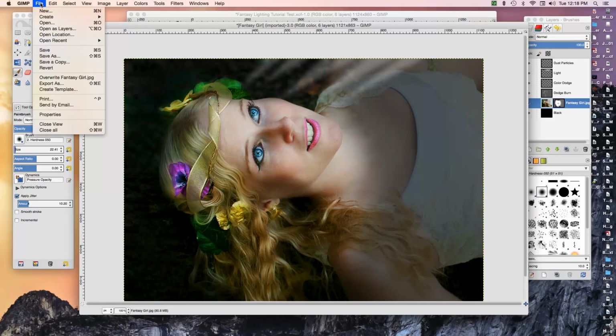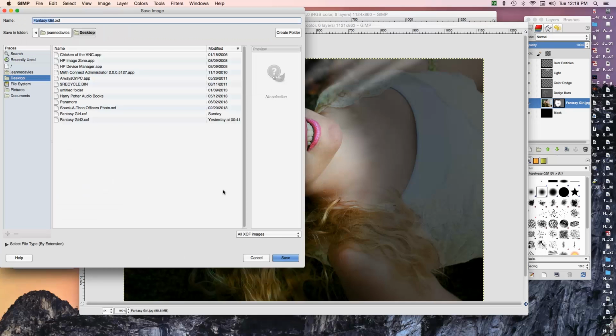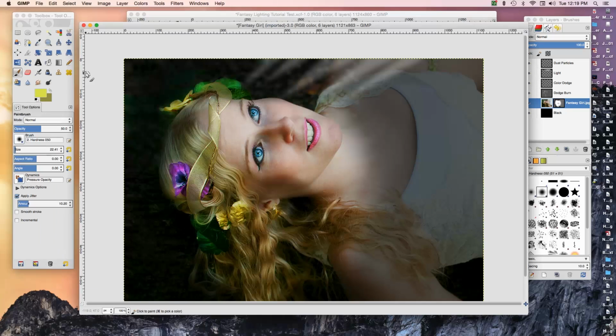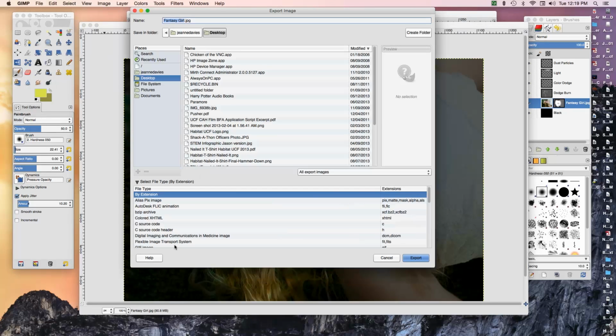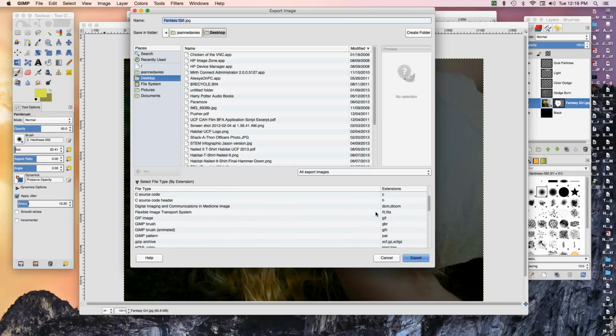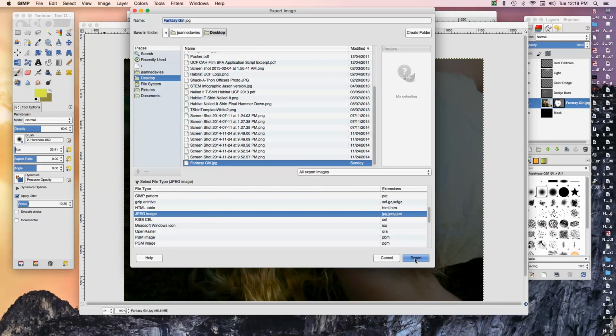If you don't know how to save or export this, you can save it as a .xcf file, which is the native GIMP file. So all you gotta do is go to File, Save, and it'll save it for you as a .xcf. If you want to save as JPEG, go to File, Export As, come down here to select File Type, and scroll down to JPEG, and then click Export.